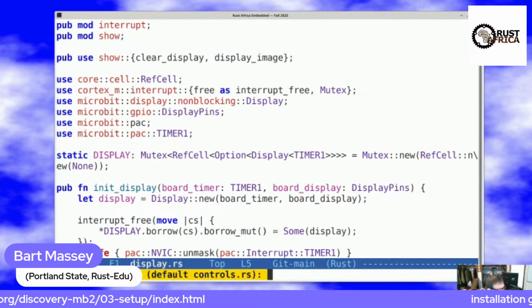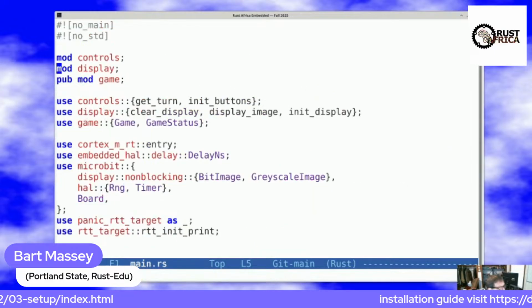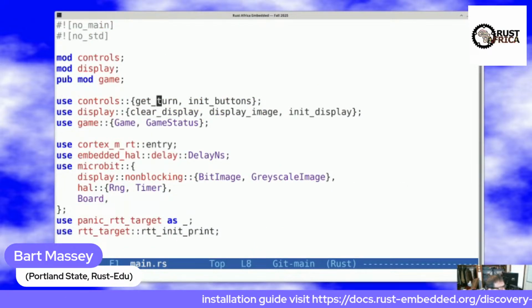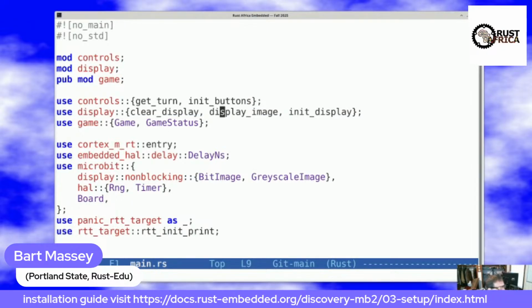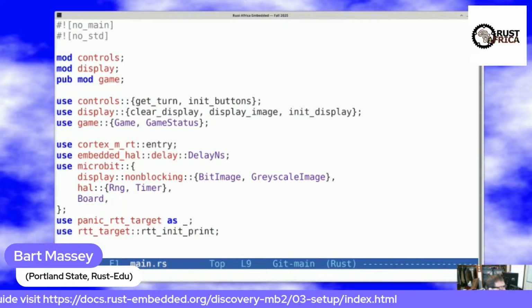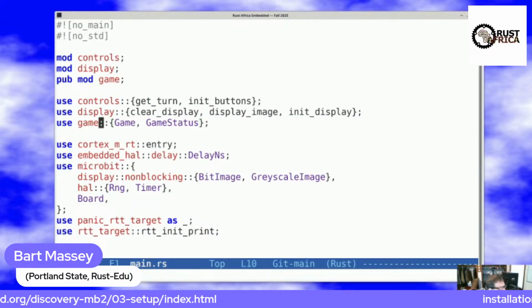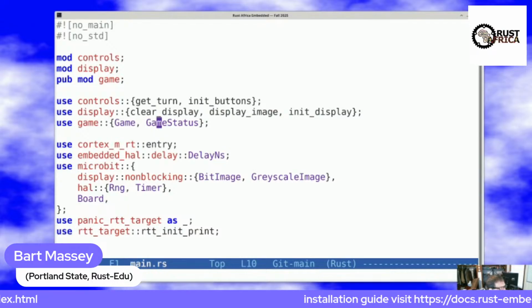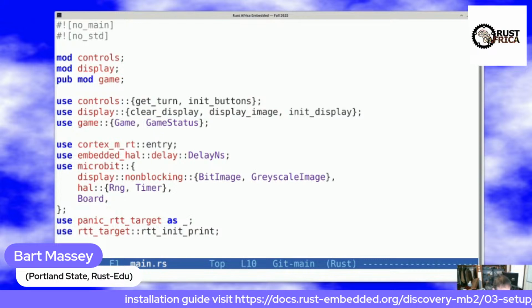Let's go back to our main program. And you can see here that we get the get, turn, and init buttons functions out of the controls module, the clear display, display image, and init display functions out of the display module. And then from the game module, we'll use the game struct and the game status struct or enum, I think, to do our job.